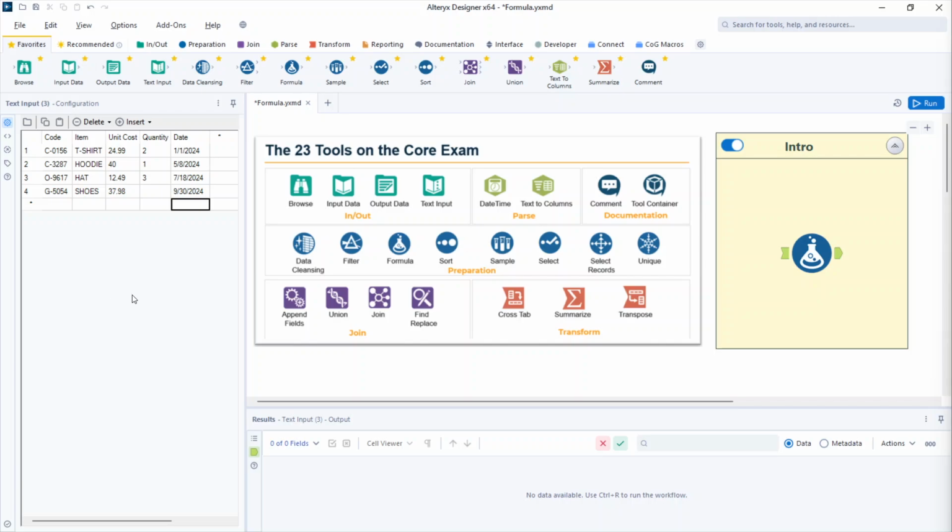Today we're doing a deep dive into the formula tool, which is not only one of the 23 tools on the core exam, at least as of the time of this recording, but is also one of the very first tools that every beginner to Alteryx should learn and become familiar with. As veteran users know, this tool is ubiquitous, a staple in just about every workflow. And with that, let's dive into this tool and see how it works, how you can use it.